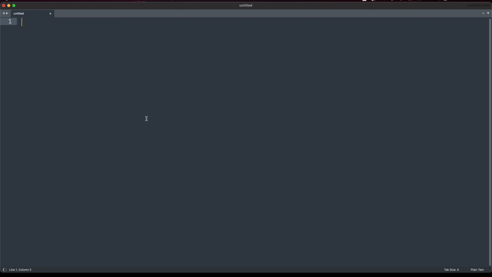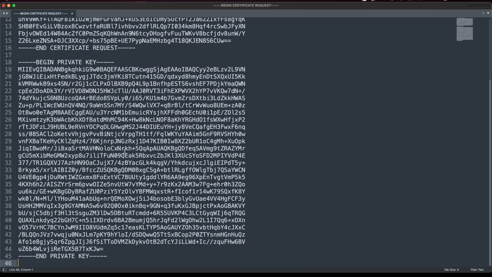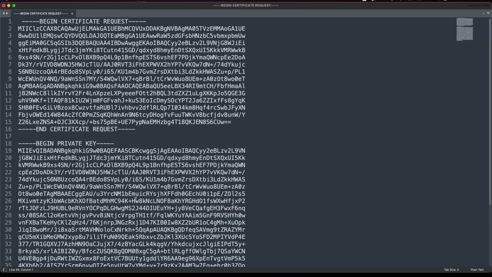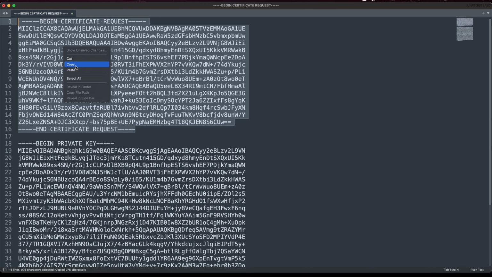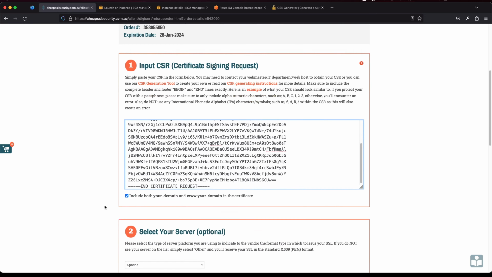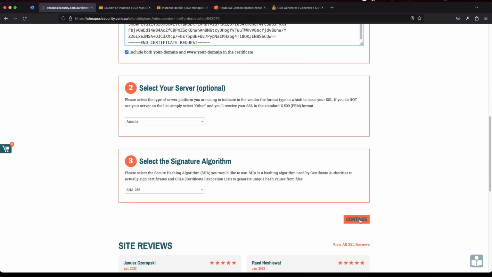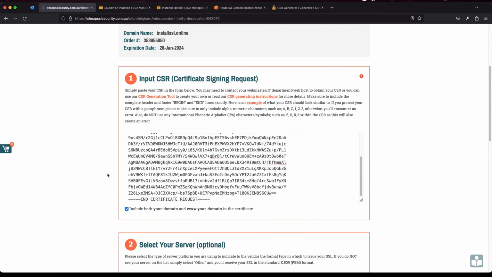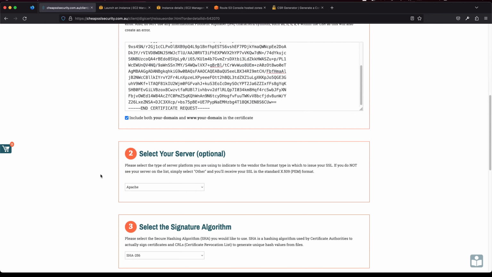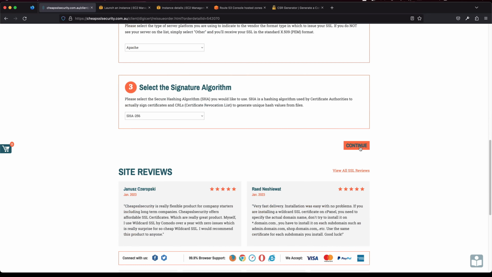So I'll be pasting the key here. Just remember, we will need both of these, but for the request we just need the CSR. So I'm just copying the CSR here. I'll paste the CSR, then you just need to click on next and continue.